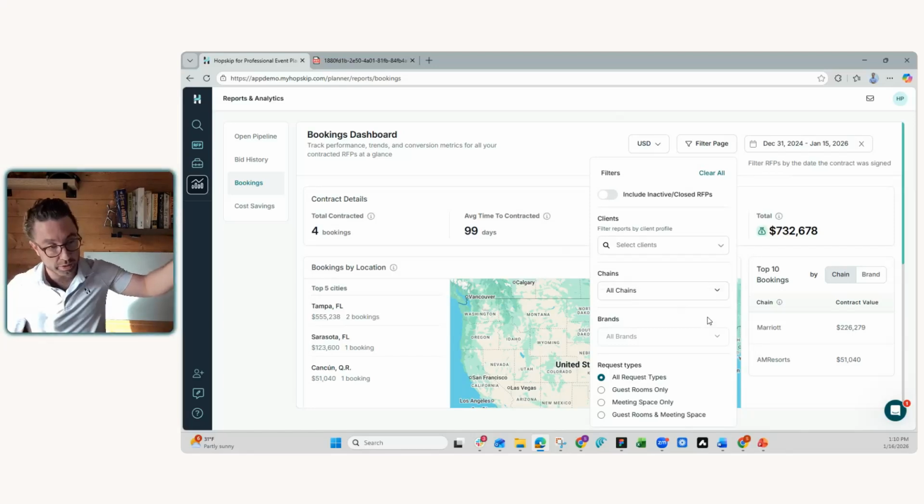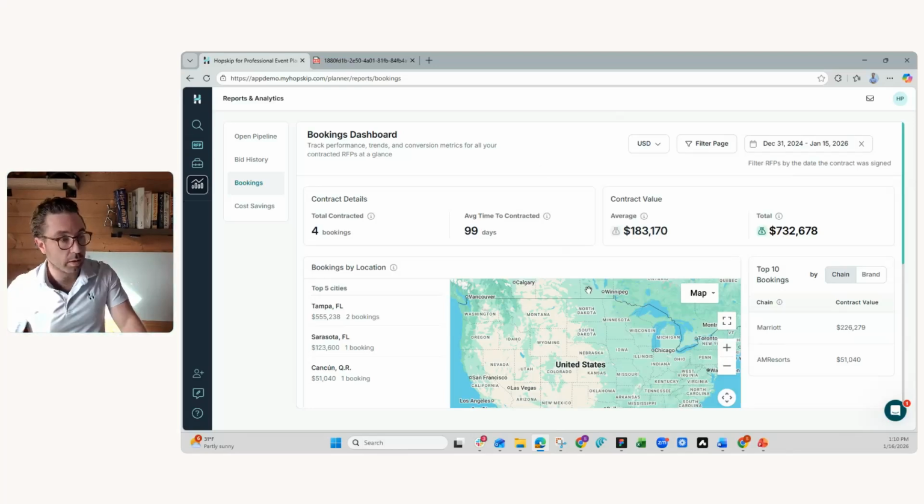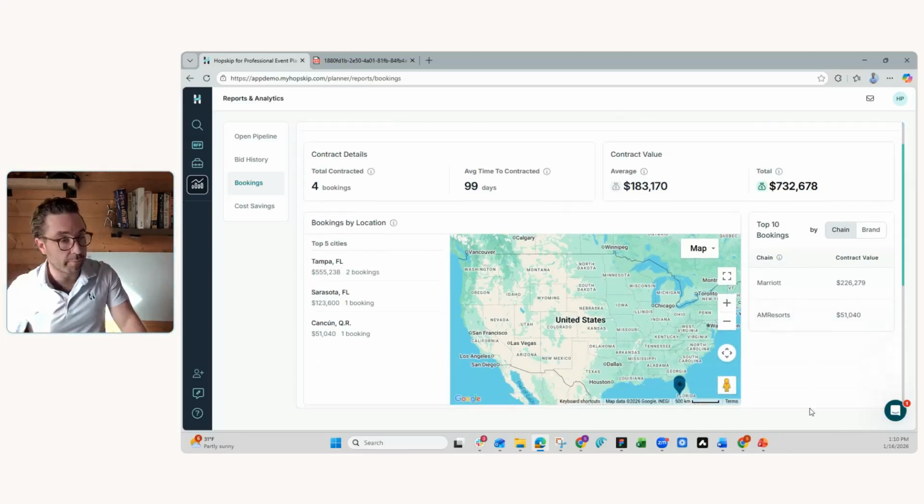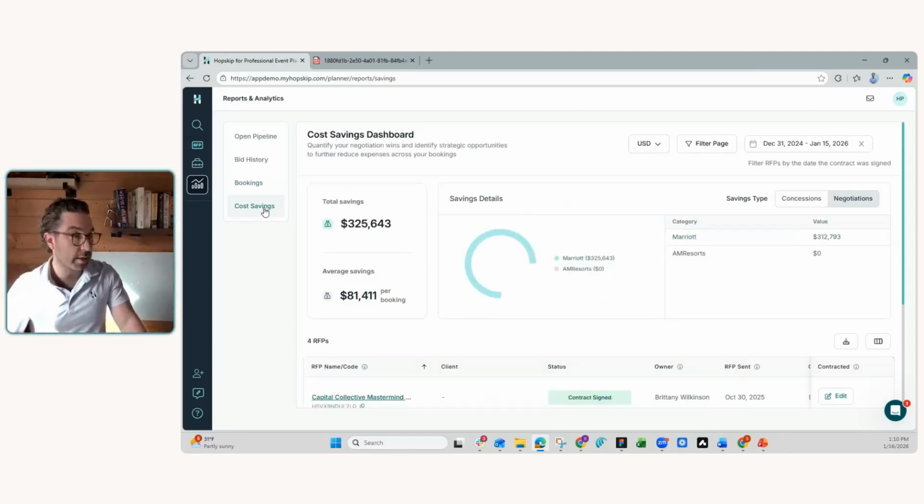This specific user doesn't have any clients set up, which is why it's blank. But if I did, it would allow me to select the client, and then this data would be filtered on behalf of that given client's activity. You can also see down here, you'll be able to identify the bookings you've generated by location on a map view. And then lastly is cost savings.